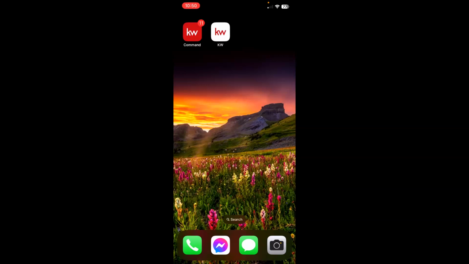I want to show you how you can share your KW consumer app link directly from the Command Mobile app and also the KW consumer app itself. So on your screen here, you will notice on the left a red square with a white KW. That is the Command Mobile app. We'll touch that first and show you how to share your app link from there.